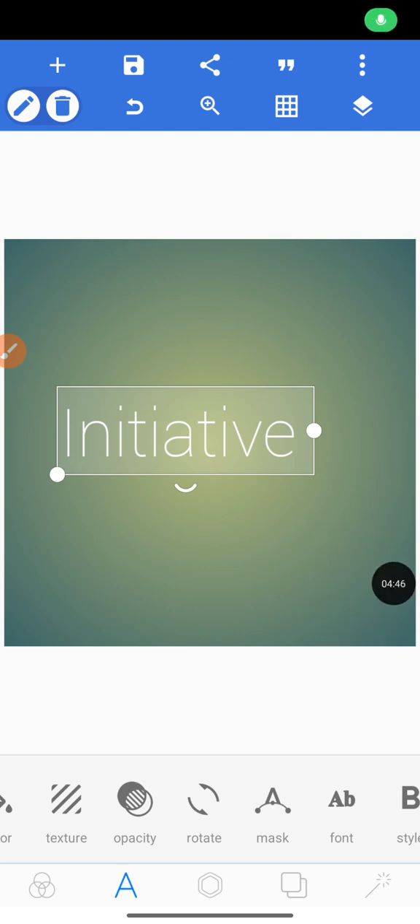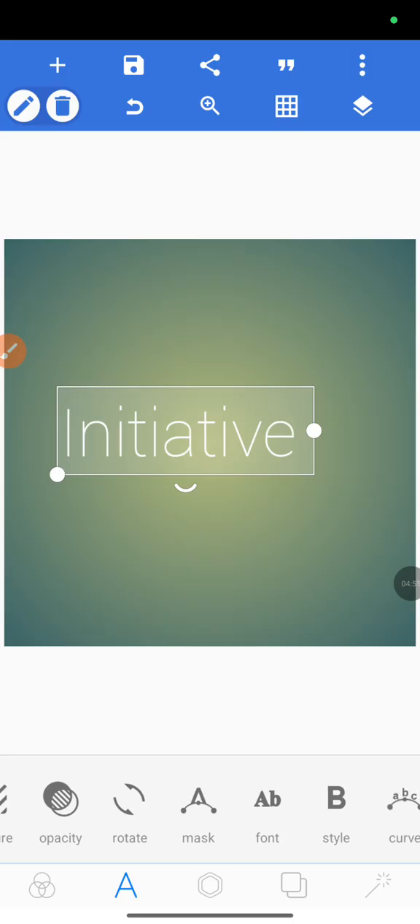We'll be explaining the mask tool much more later. There are some technicalities in it. Then there's font.